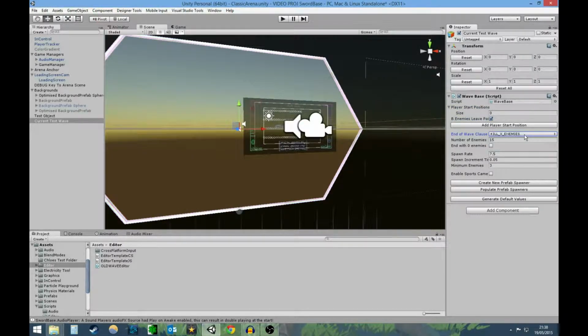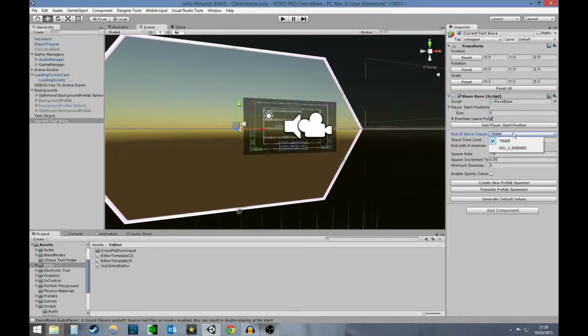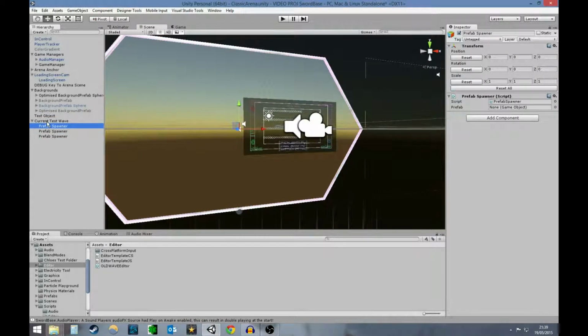We've still got all the joy of context-sensitive menu options, like the timer. If we choose timer to be the rule of the wave, it'll give us a timer, otherwise a number of enemies to kill. But we've still got all these buttons for generating default values, creating spawners for this wave.